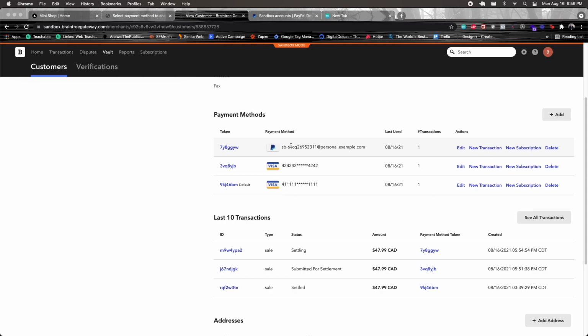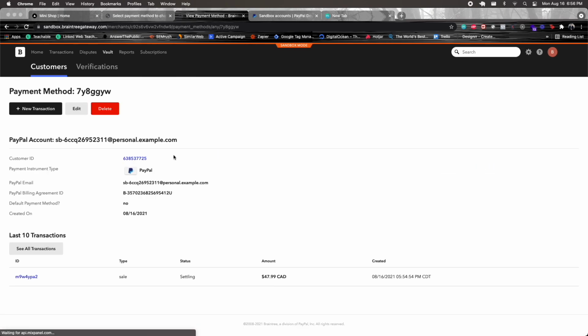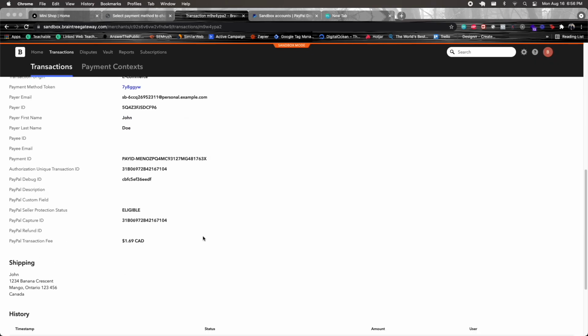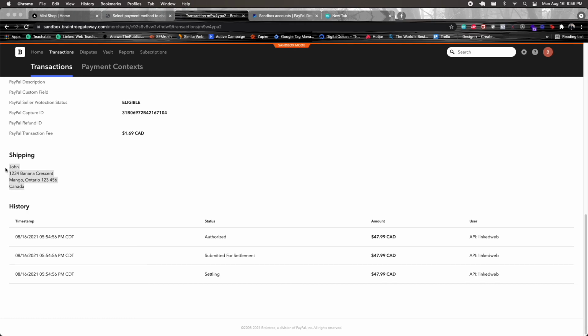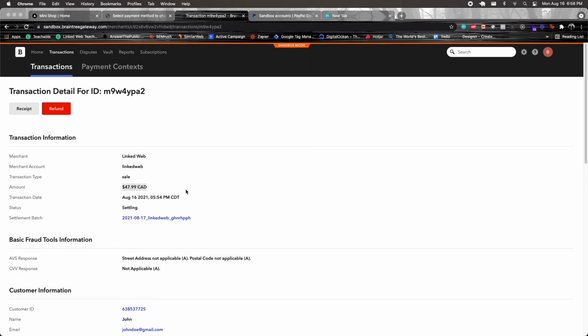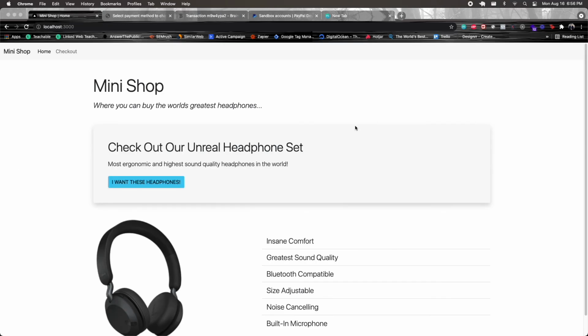And then I can also click on this payment method. I can view some details about that. Then I can go back, I can view my latest transaction, and then I can see the details of that. I can see the shipping address right here, which is that banana crescent, which is what I used. So perfect. So everything worked appropriately. I have the correct amounts and everything. So there we are. We are now all wrapped up with this entire course.